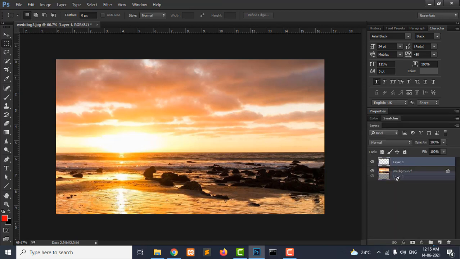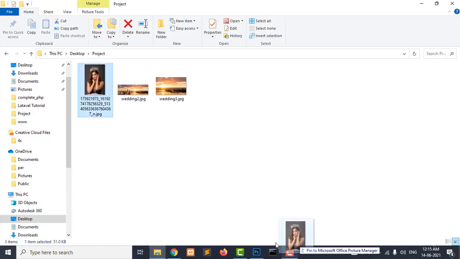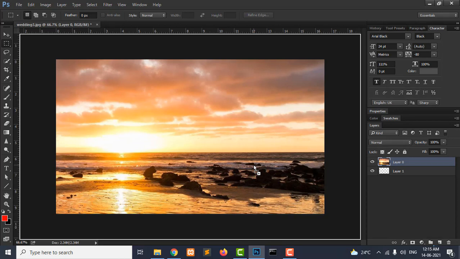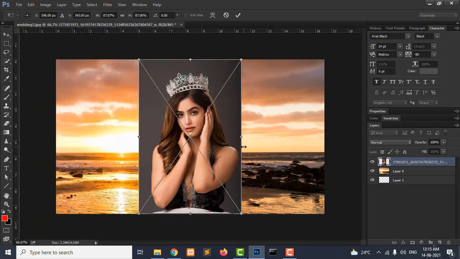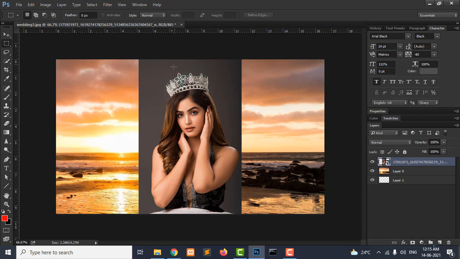Okay, this I'll take below. And on this, I want to add another image. This image I want to add. So I need to remove this background from this image. Select this image. Deselect this.